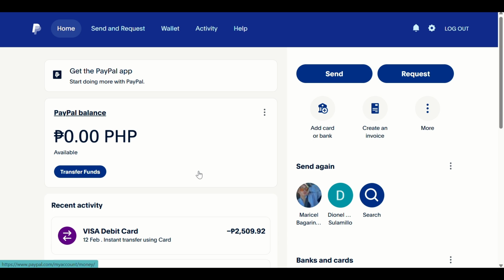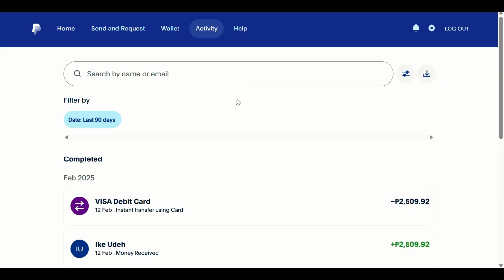First, go to paypal.com or open the PayPal app and log in using your credentials. Step 2. Click or tap on the Activity tab at the top menu. This shows your full history of payments and receipts.